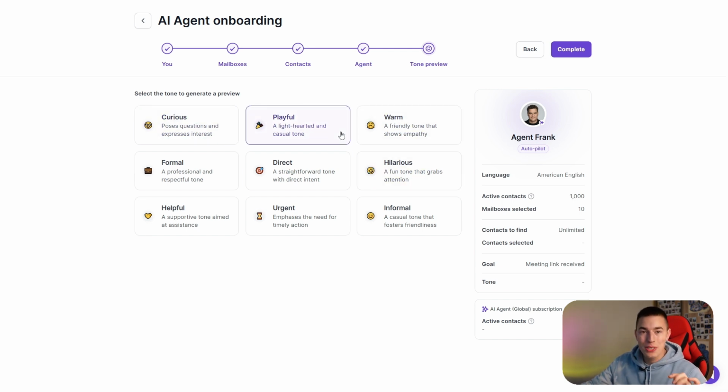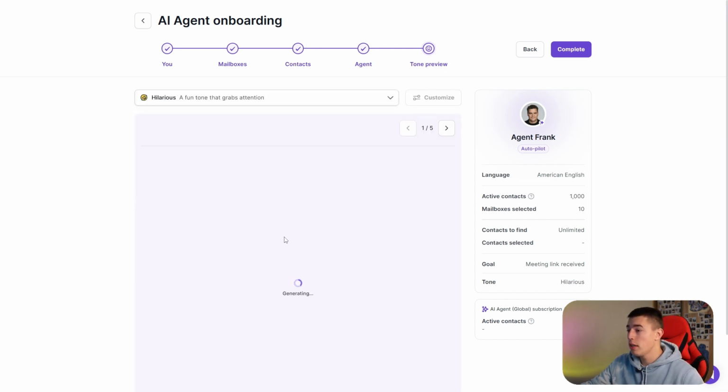And we're almost done, literally. Can you imagine that we're almost done setting up an AI SDR that will automatically set up the infrastructure, find leads, reach out to those leads, ask them for a booking link, and book you in based on availability on your calendar, flooding your calendar with meetings and helping you close deals? Can you imagine that? Now, okay, select the tone you want. I'll go with hilarious, and Agent Frank will generate a few samples.